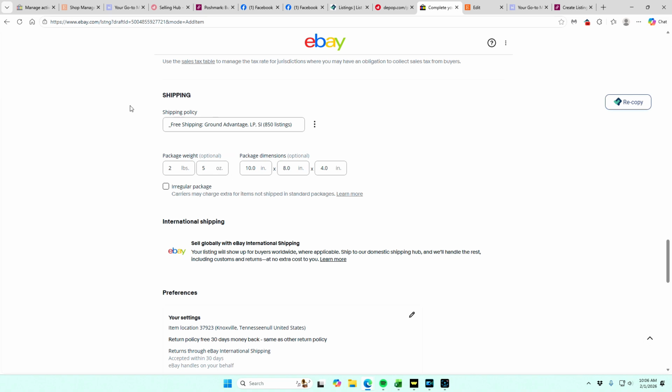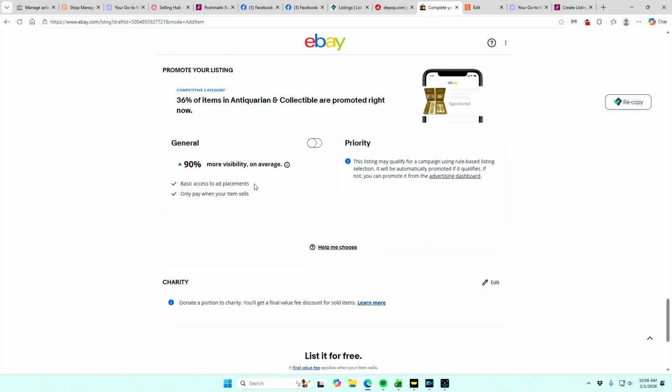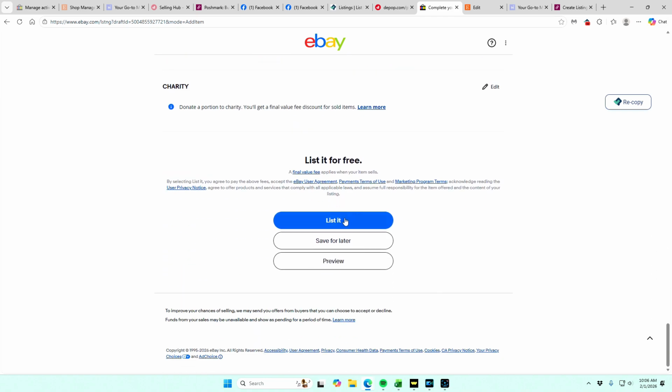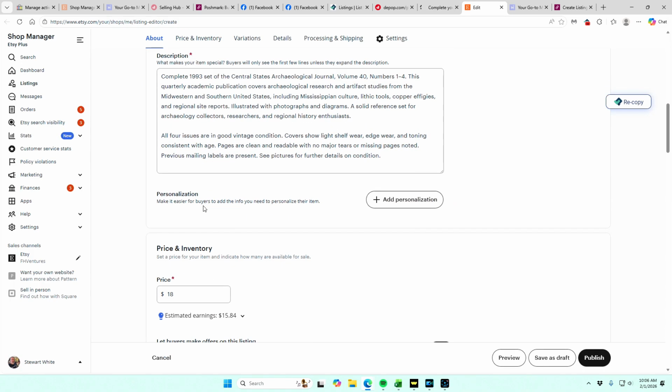Here's package weight. Now I will be able to use anything, so I could pick UPS, FedEx. I could pick media mail. Just depends on where it's going. But this free shipping does give me a lot of flexibility in how I ship things. I don't promote things at first. I might come back and promote things later. Then we'll just say list it. And then we'll go over to Etsy and finish this listing out.